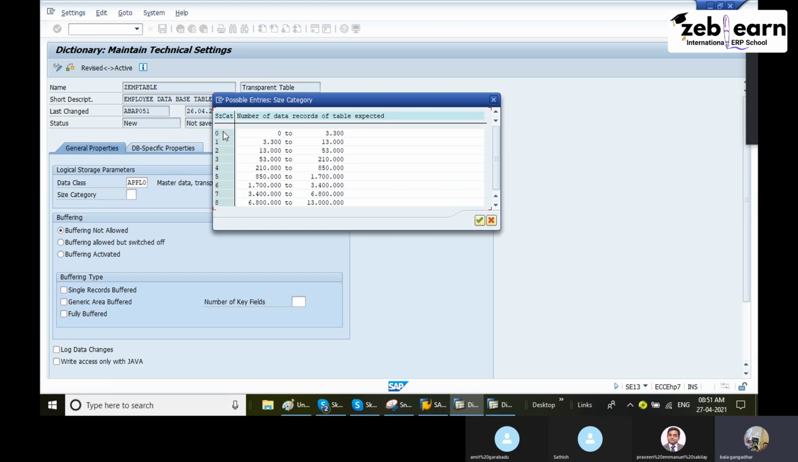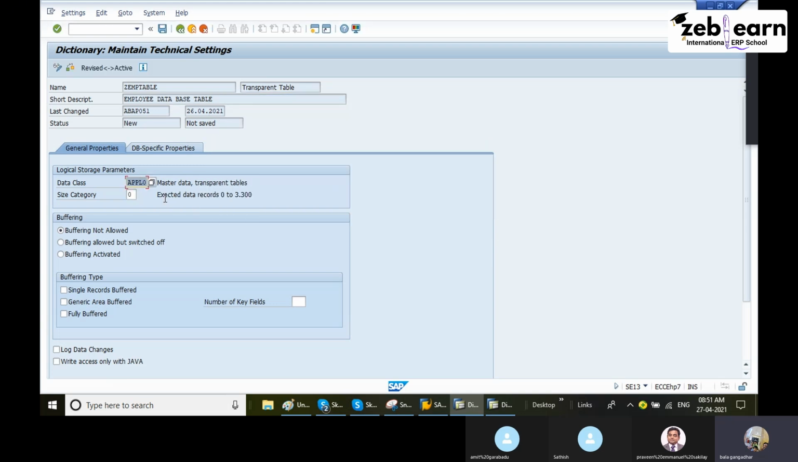Now we can enter here. 0 means 3,300. It is the maximum expected number of records for this table. It allows around 3,300 records. After 3,300, it will show a message that we cannot create any more entries.